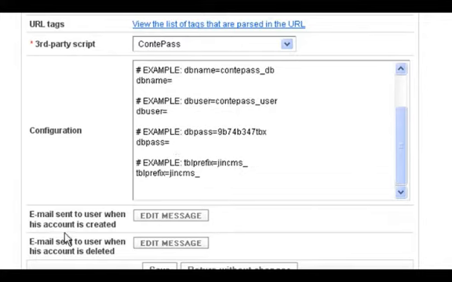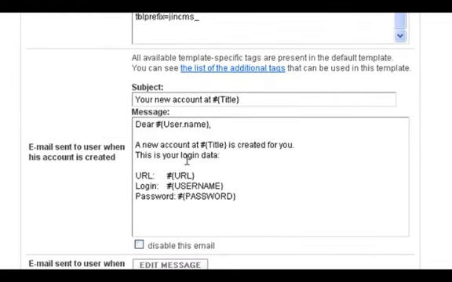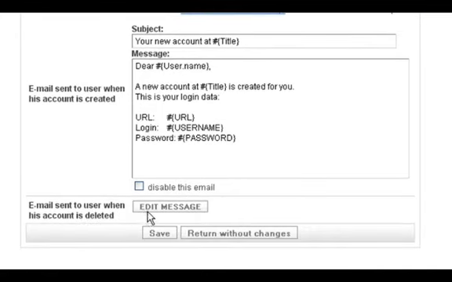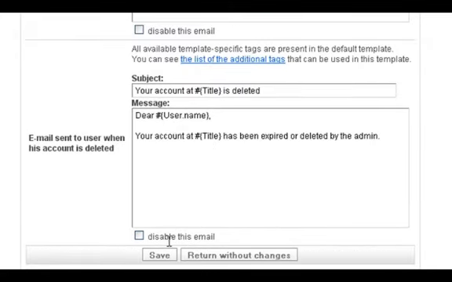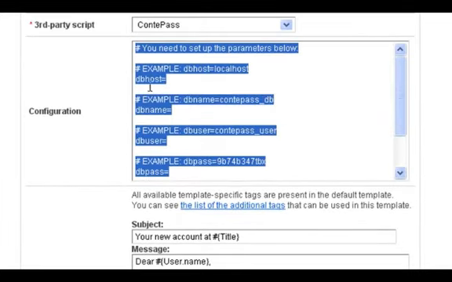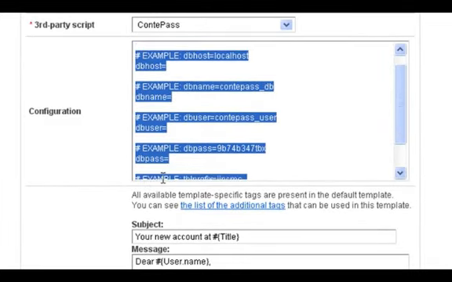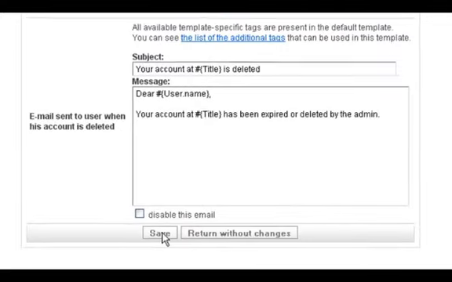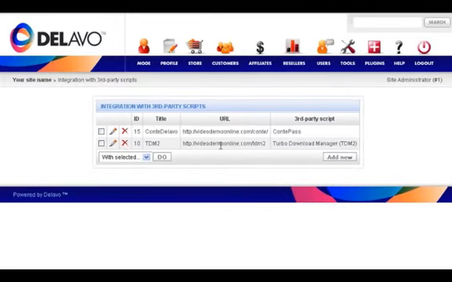If you want to have an email message sent to the user when an account is created, you can set that up here. It goes out by default, and also if they delete their account, again you can disable these emails if you want to. Once you've set up these parameters and put in the information of your database, we just go ahead and we save. And provided everything's done correctly, it will tell us that we've now got integration third-party scripts. ContePass is now set up.